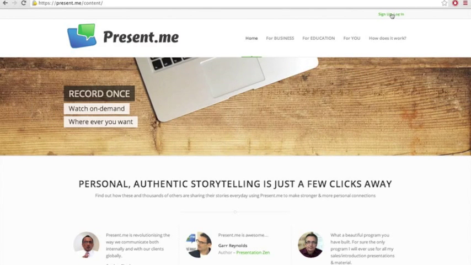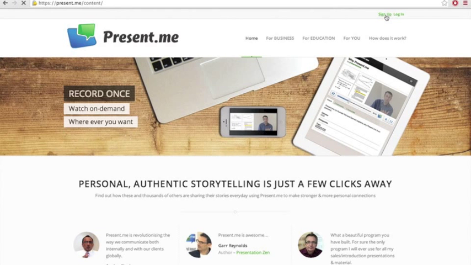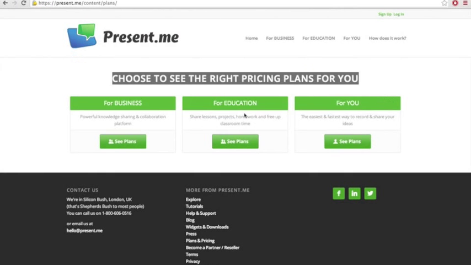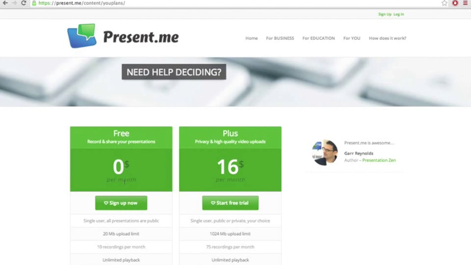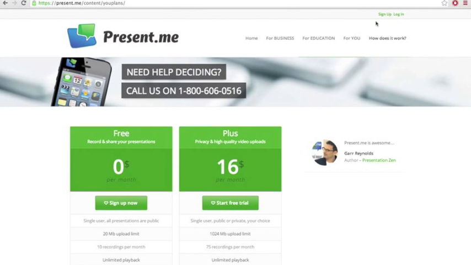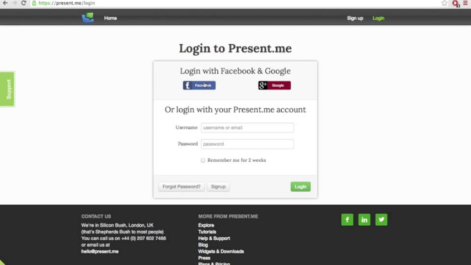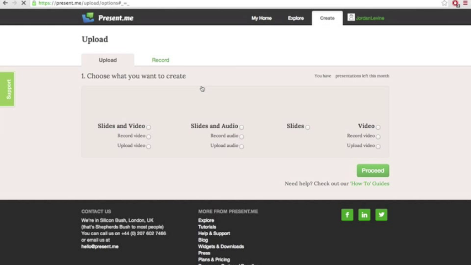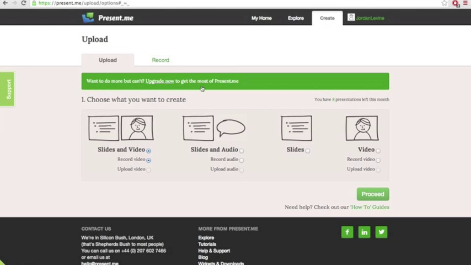So if you're new to this site, you're going to want to go to sign up, and there is a free option. You can just do see plans for you, and then there's a free one right here, sign up now. I'm already signed up, and I believe I logged in through my Facebook account, which makes it really easy. You just have to click the Facebook button. It won't post anything to your wall, and it's really convenient.